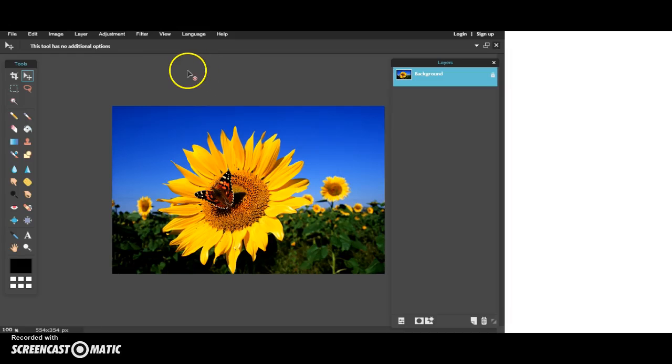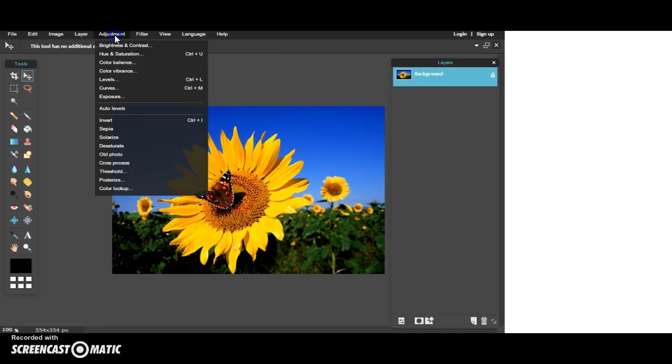So here we're going to take a look at this adjustments menu. The adjustments menu has to do with controlling the colors inside of the photograph. And if you take a look at it, there's a lot of different ways that you can control the colors. Some of the items in this menu have this little triple dot at the end of them.